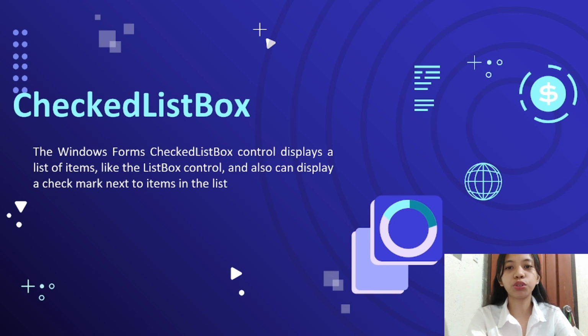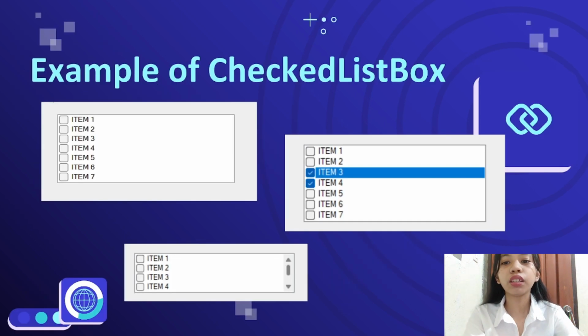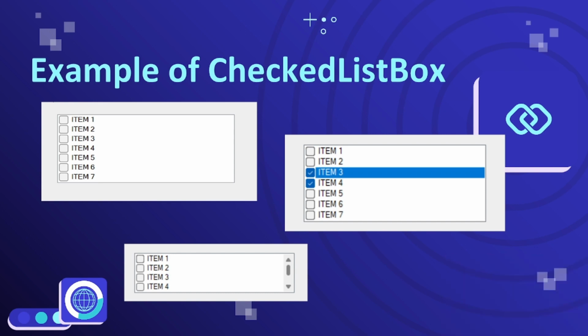Checklist box is a control in Windows form that displays a list of items like the list box control and also can display a check mark next to items in the list. These are some examples of checklist box, and you can add items as many as you want. And also, this is the sample code of how you can use the checklist box.